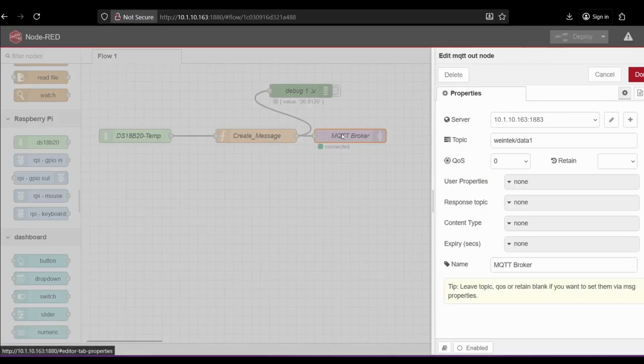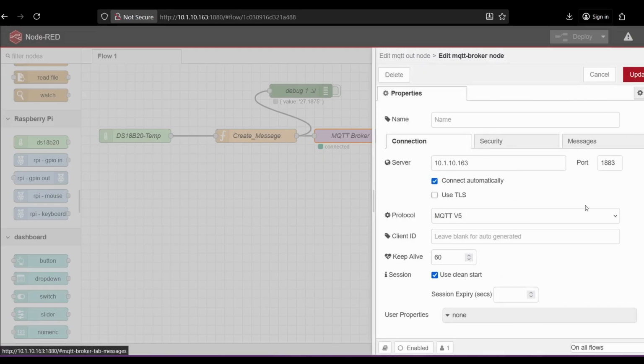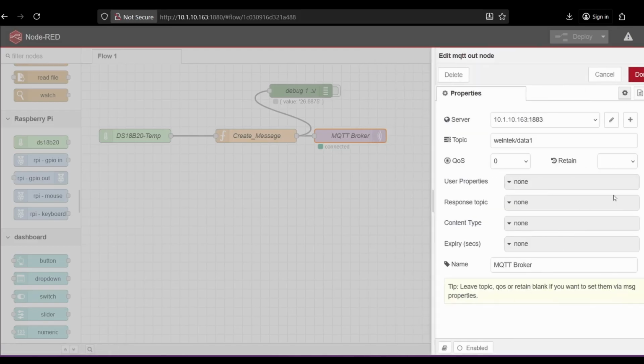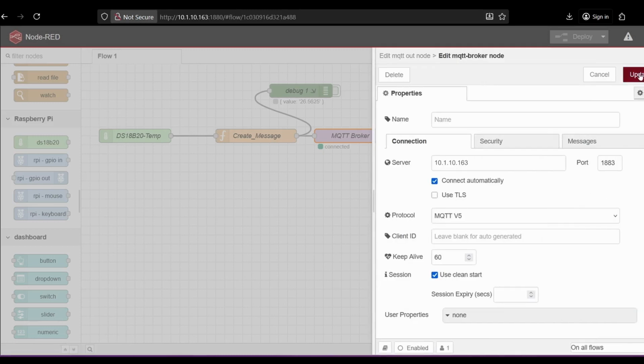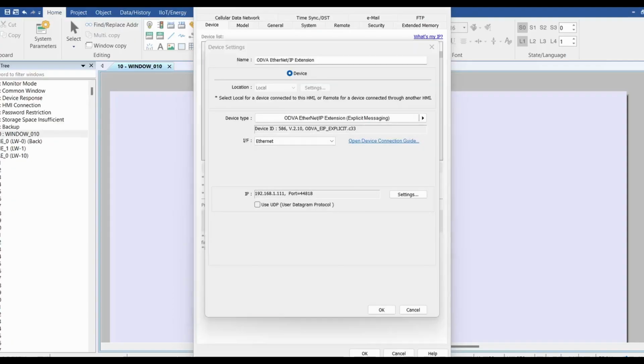Moving on to the MQTT broker node. This is the MQTT out. One of the most important things is this server IP address. And so this is the IP address of my Raspberry Pi. And I set this to the default port of 1883. And for my protocol, I am using v5 for the latest, but 3.1 is also supported. And then last thing is the topic for this is set at Weintek/data1. And then after this, I just hit deploy.